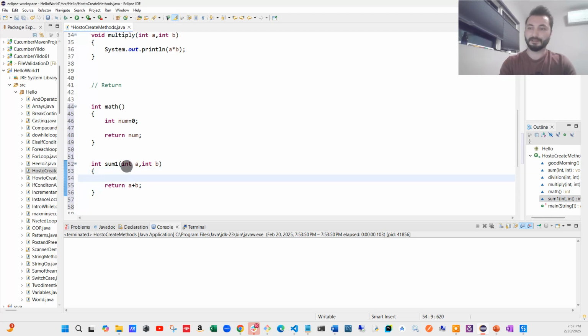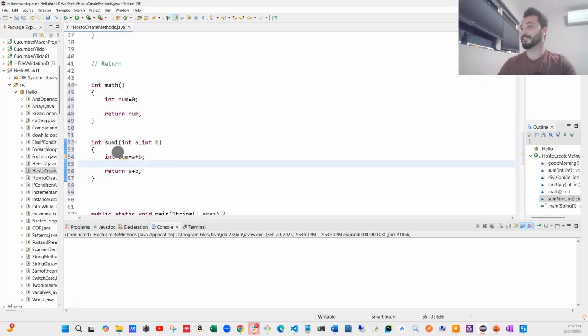But there is another way. Int, again, sum equals a plus b, right? a plus b. Again, as you see, it's not complaining right now.